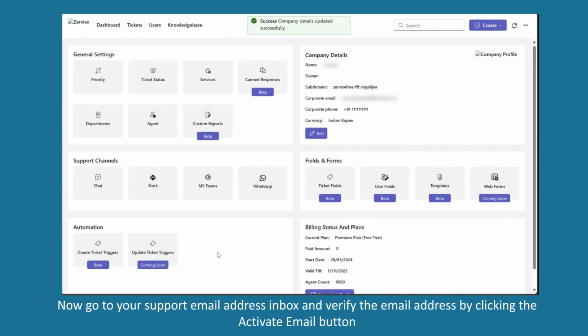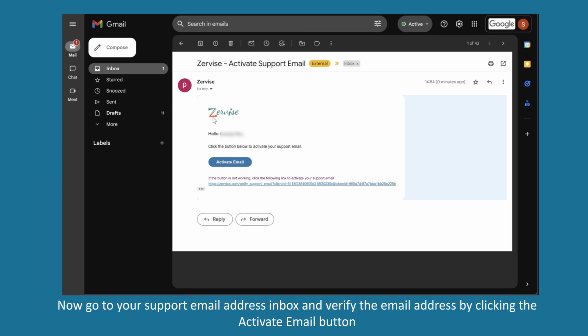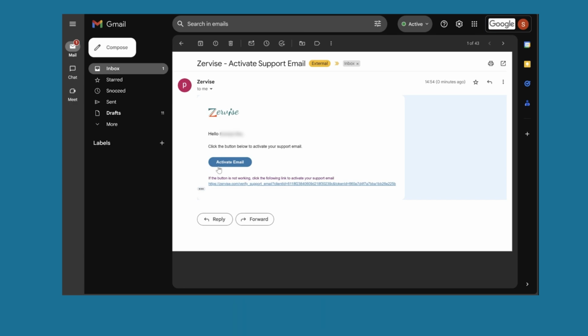Now go to your support email address inbox and verify the email address by clicking the Activate Email button.